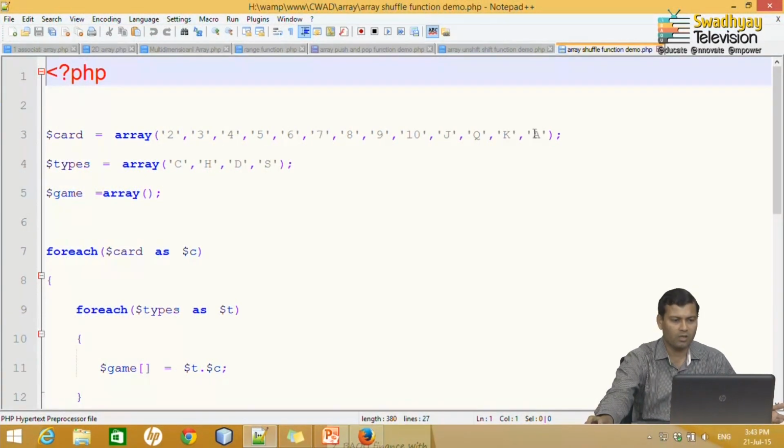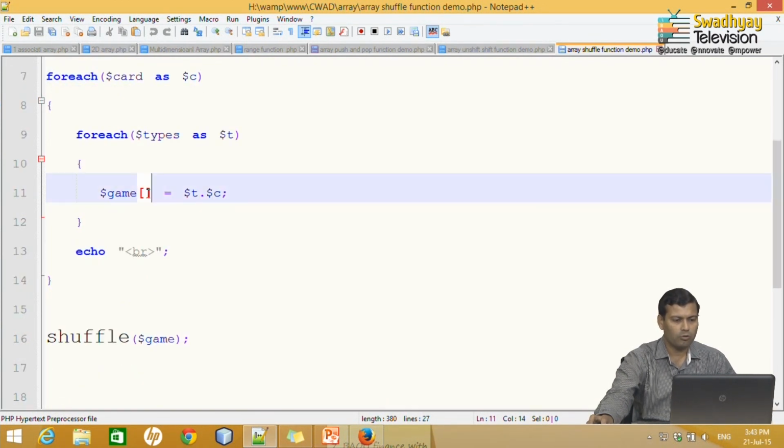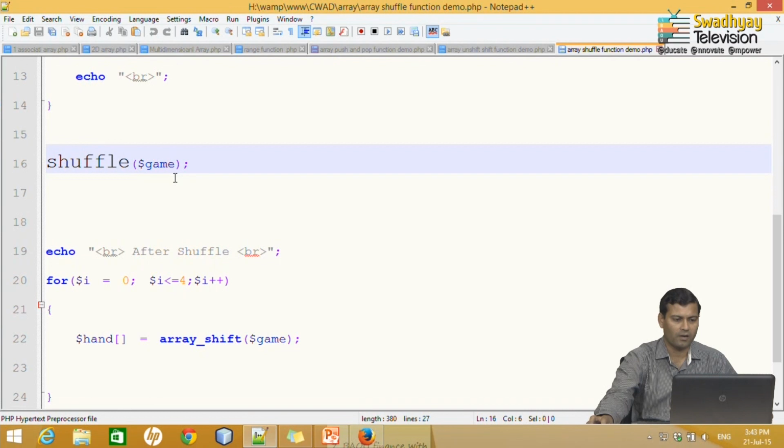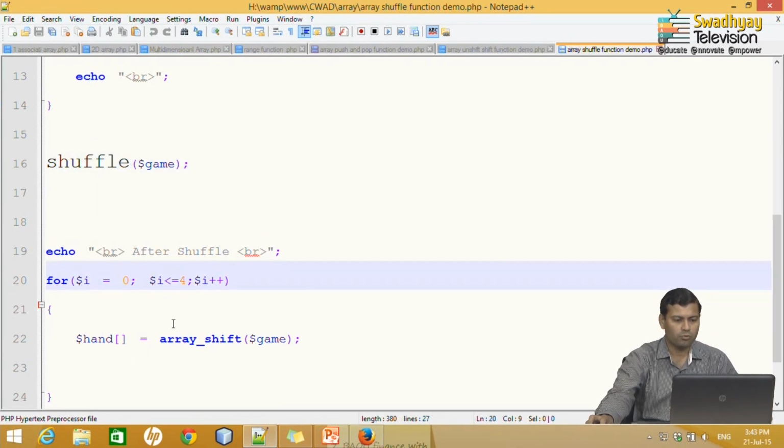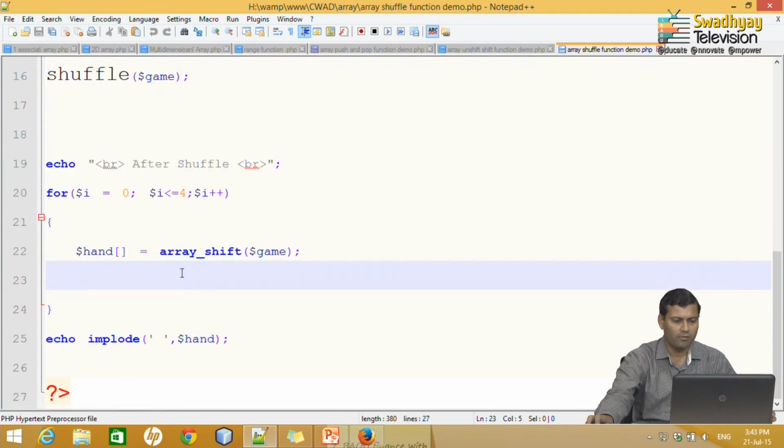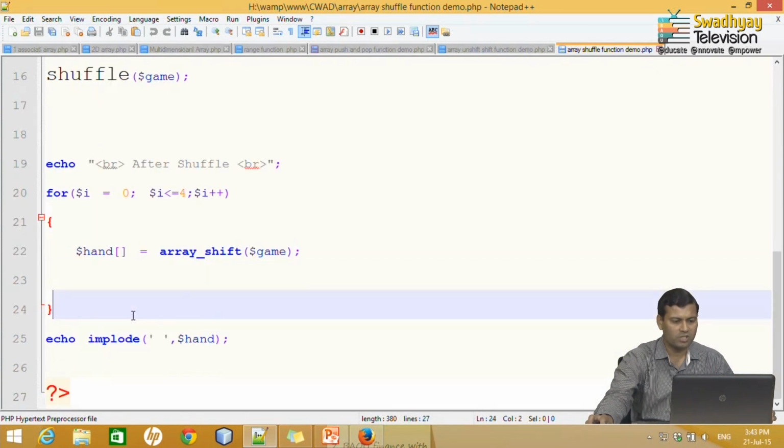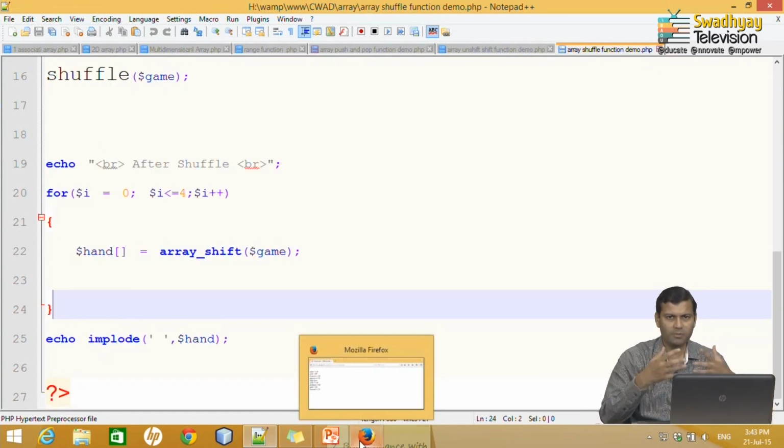jack, queen, king and ace. So, here I define two arrays, one is $card, one is $types, and one empty array called $game, and then in $game I concatenate the values of each of these, and then I shuffle the cards, and then after shuffle, to display I just want to display any 5 elements, and then I use this function. So, that will shuffle the cards and display any 5 values.